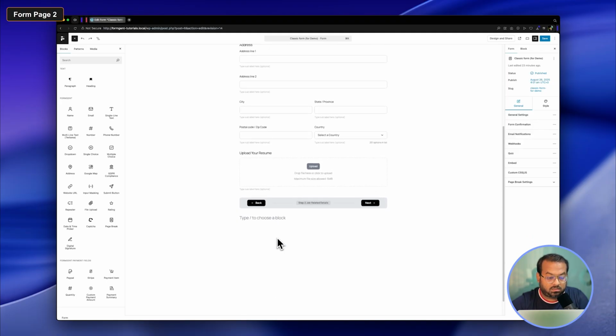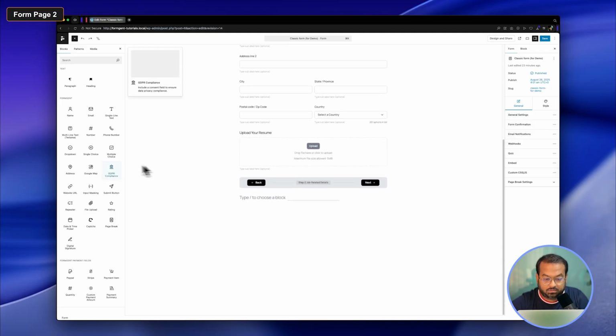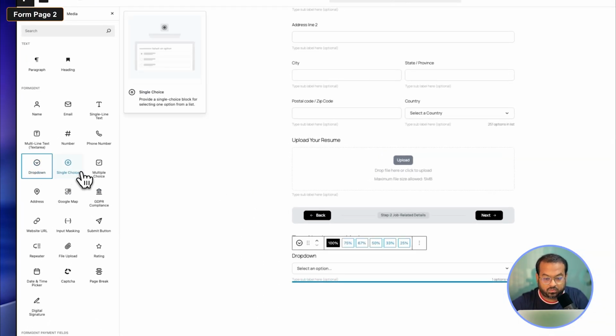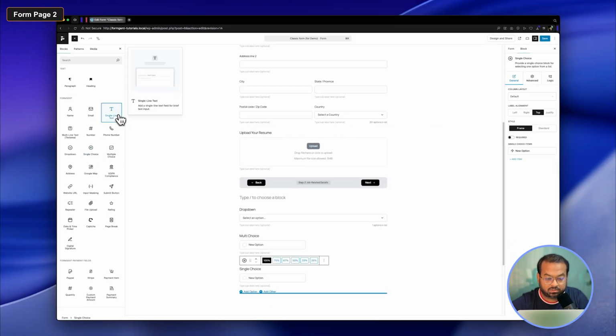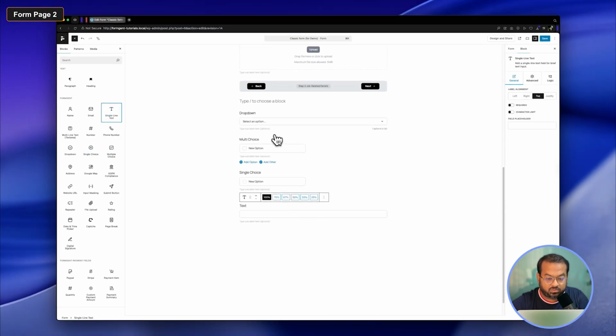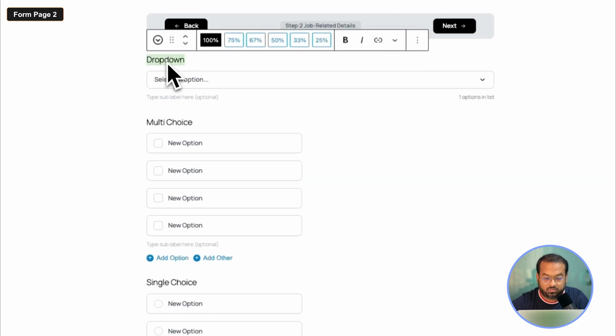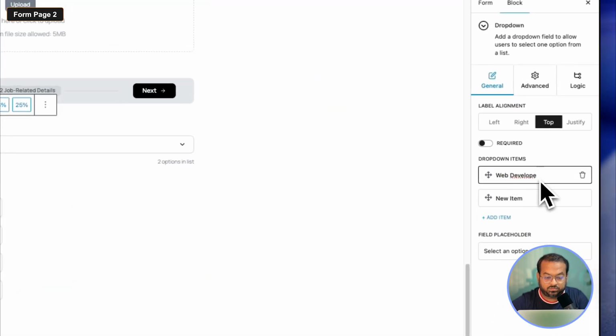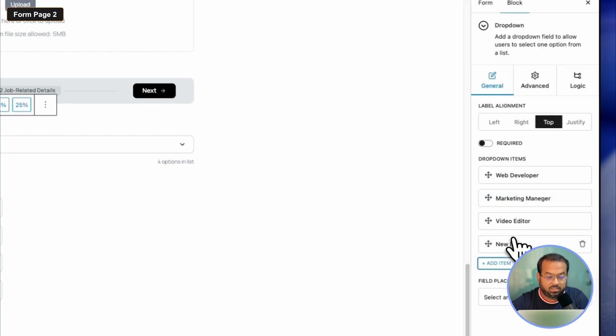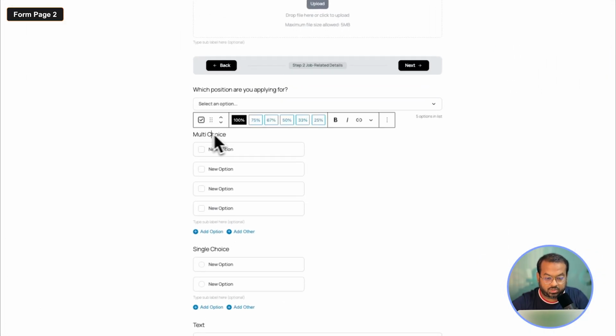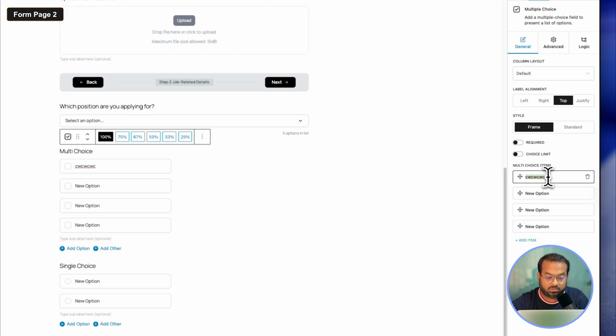For this page, I will use one drop-down menu, two multiple choice questions, and one single line question. Let's customize it according to my preferences. First, I will change the drop-down question to which position are you applying for, and add some options from the right side of the menu. Next, for the first multiple choice question, I will include some options to choose from. I can either add those options from the main form or use the menu on the right side.